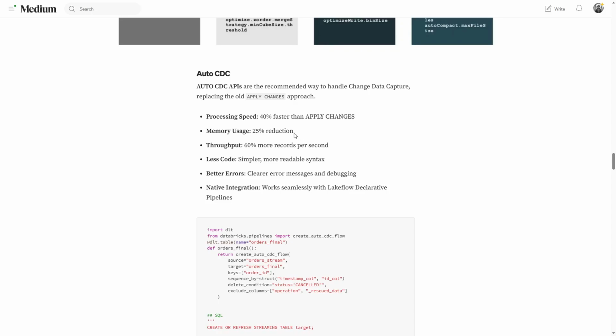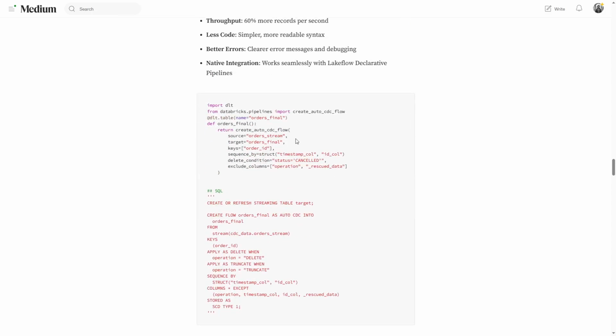So what we can do is it is faster. Why we need this is that the apply changes method was the older method. These auto CDC APIs improve upon that by making it 40% faster. It also has a lesser memory footprint. Its throughput is 60% more. And this is how we define the CDC approach.